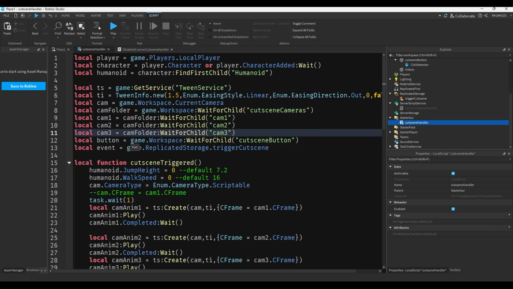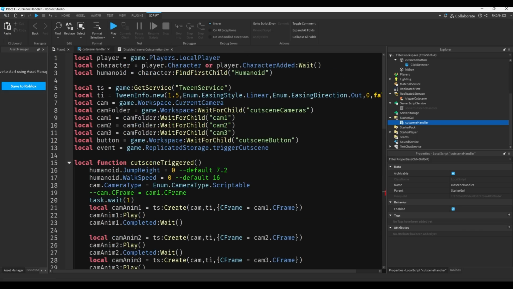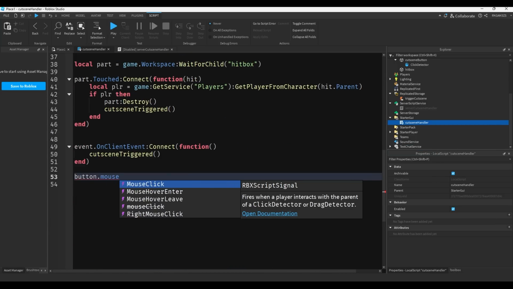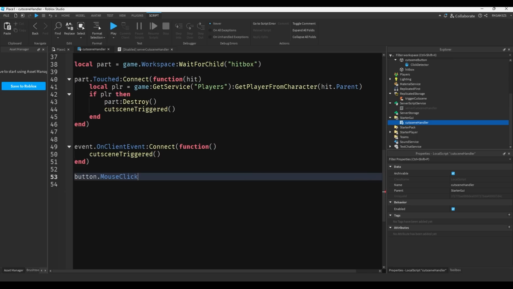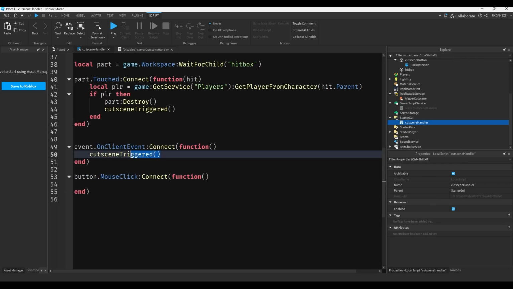So we have our button. Let's go here and do button dot mouse. Oh, we have to actually get the button. We have to get cutscene button dot click detector. I mean, and we'll go button dot mouse click connect function, and we can just paste our code here.